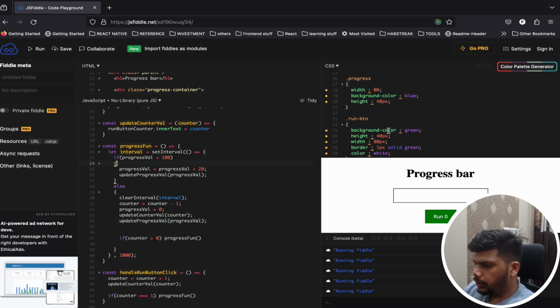Let me save this and check if this is working fine or not. Cool, this is working fine. So this is done. Let me add some more functionality to this. So let me add some more buttons here.